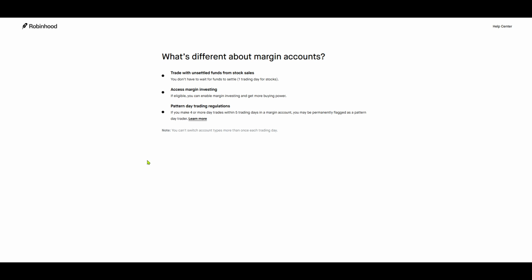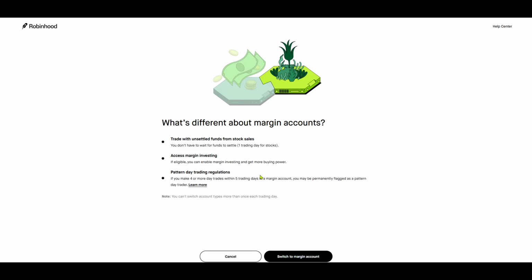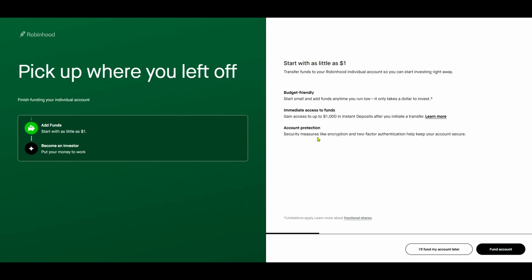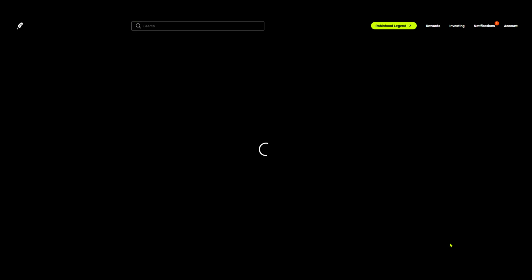Disabling margin means that your account will no longer utilize borrowed funds for investing, and from here on, you'll strictly be using your own capital for any trades or investments you make on Robinhood. That's it. In just a few steps, you've successfully disabled margin on your Robinhood account, allowing you more control and potentially less exposure to risk in the financial markets.